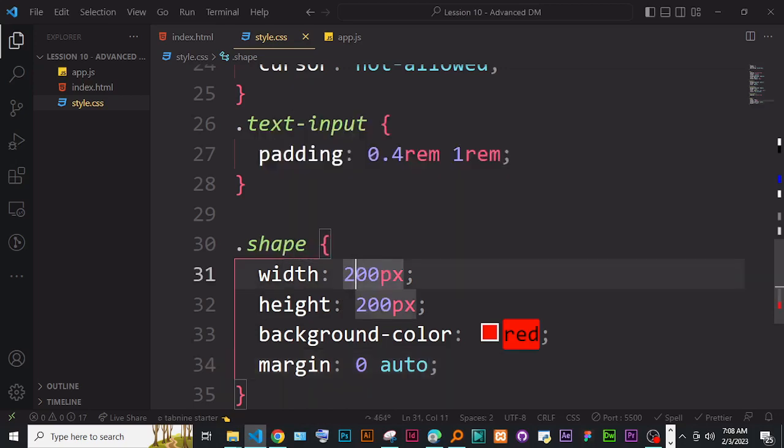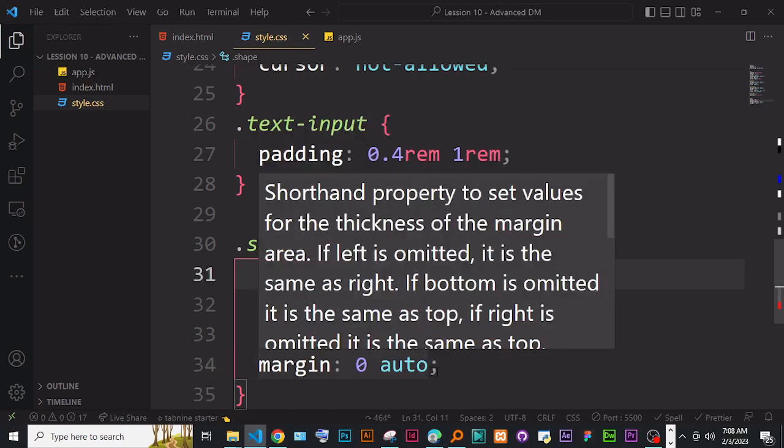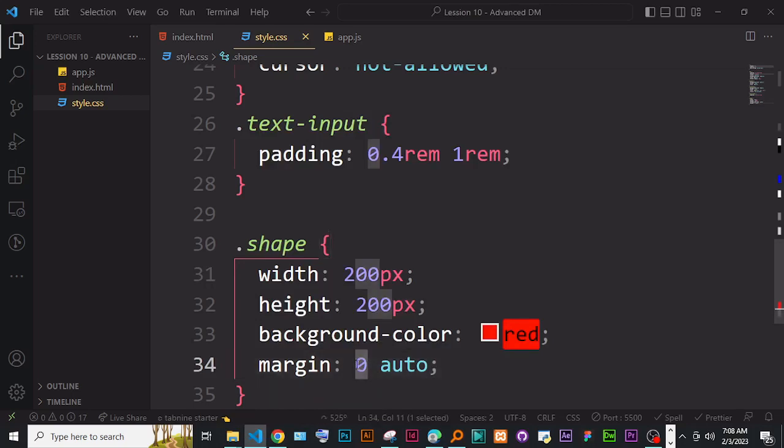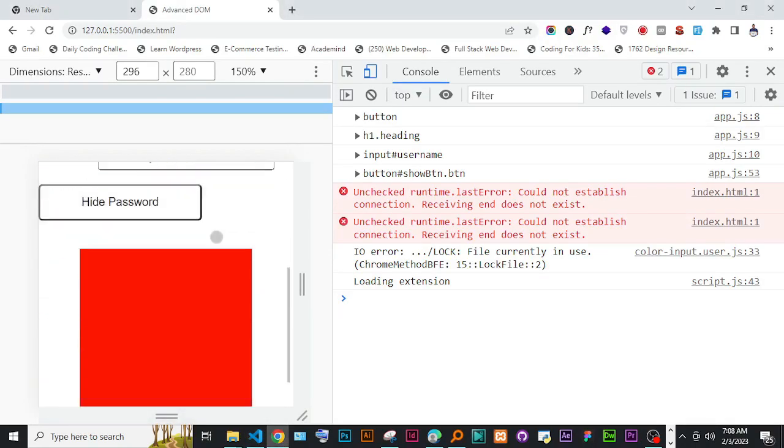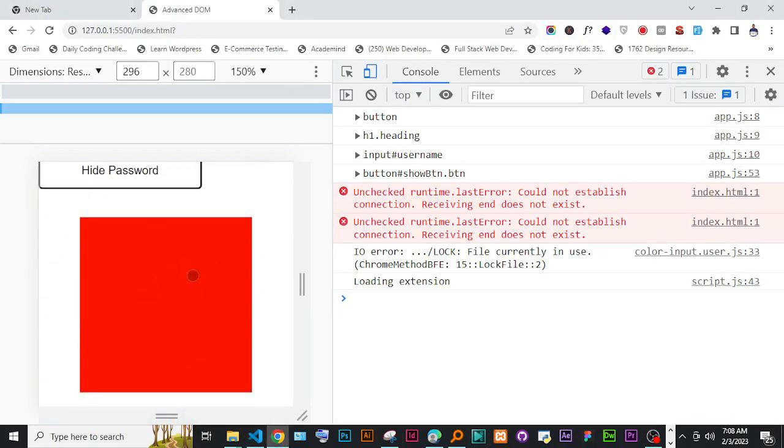And we could just go ahead and give margin top and bottom maybe 2 rem, maybe 1 rem can work to give some kind of space. Yeah, so this is good.